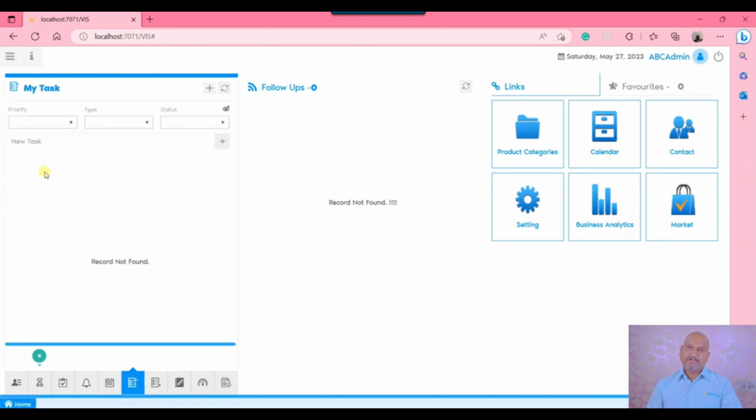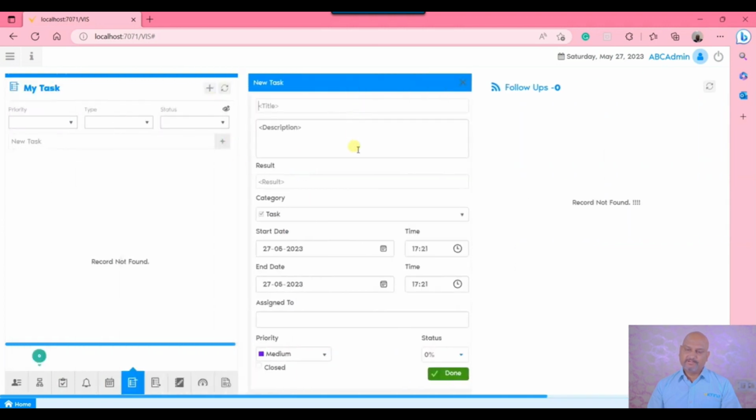Thereafter, you would be able to define your task using the My Task activity. By clicking on this plus icon, you would be able to define your new task for the users to whom you want to assign. Presently, I have ABC user. So in this way, you would be able to enter the title of the task, what would be the result, the task categories, and thereafter the start date and end date, and to whom it would be assigned, what's the status, whether it is closed or not closed, what's the priority of this task. All this stuff you would be able to define in this particular section of the My Task.